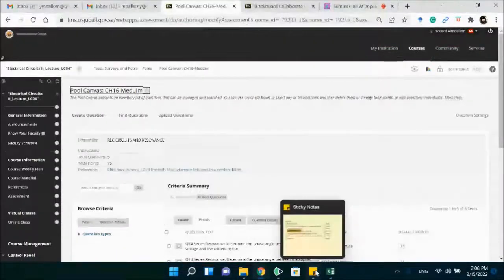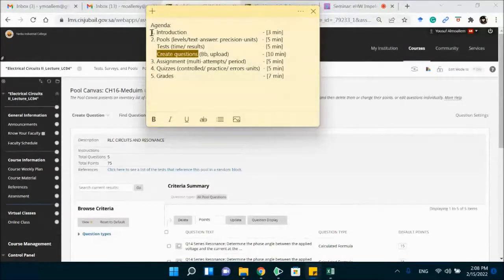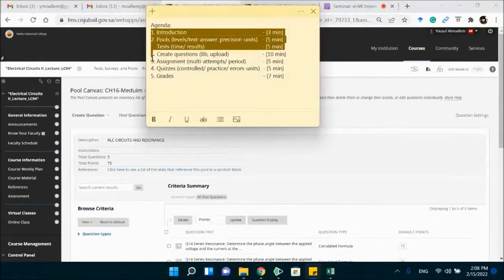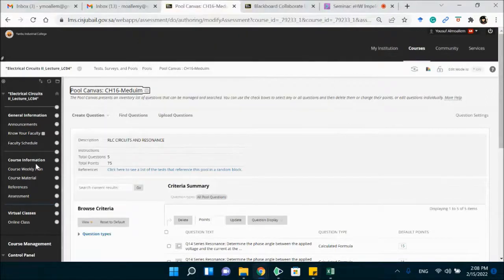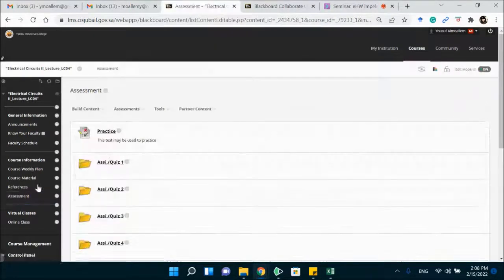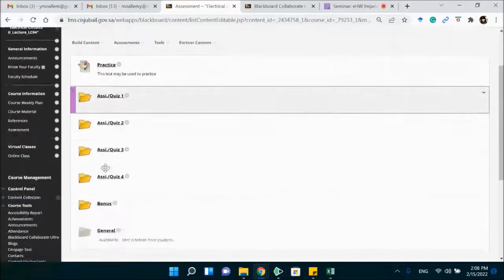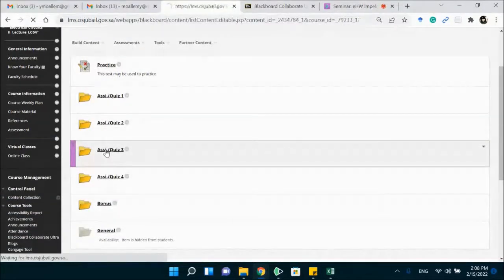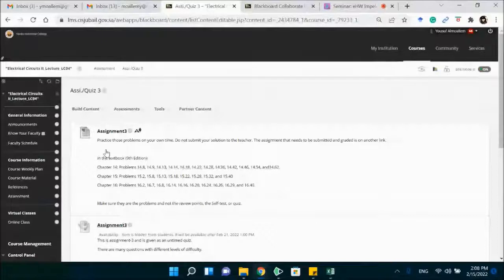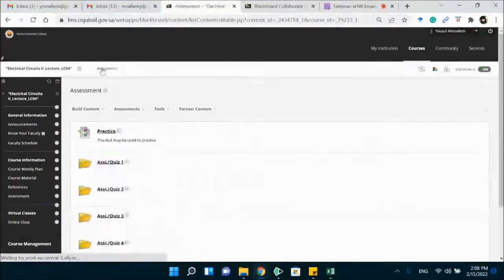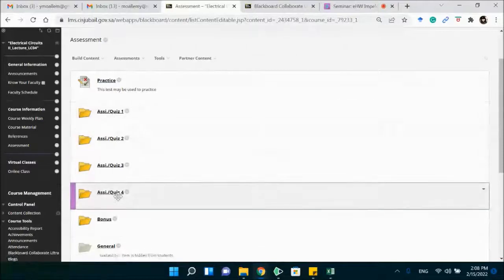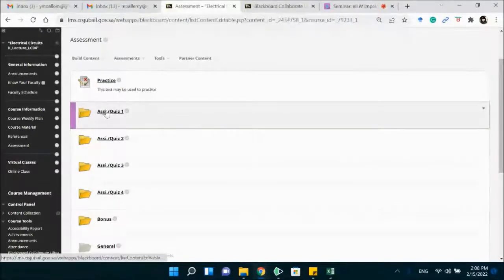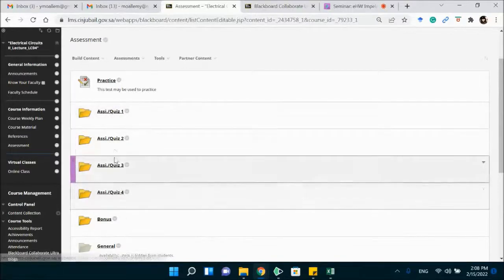Okay, now we have covered the agenda 1, 2. Now we will go to the assignments. If we go to the assessment here, let's say that I'm going to see quiz and assignment number 3. So I have created these settings to show that I have 4 different assignments, and each assignment is linked to a quiz. So 4 different assignments with 4 quizzes.